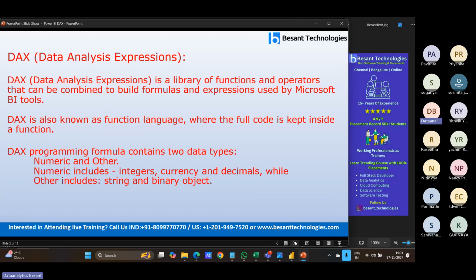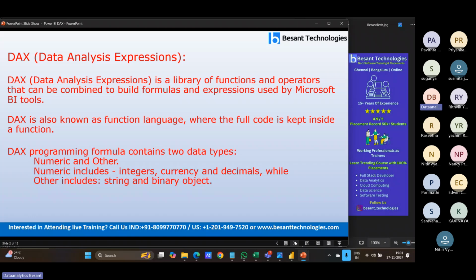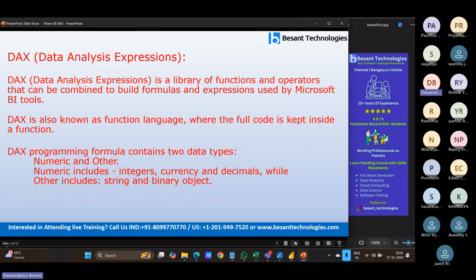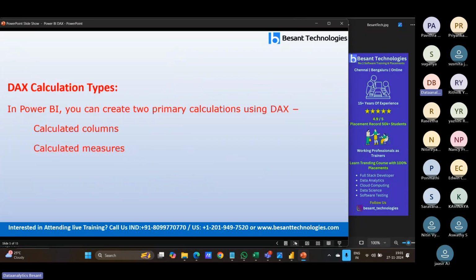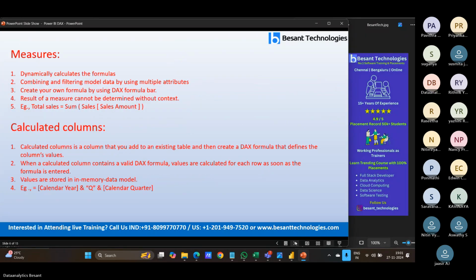So we have seen this slide, what is DAX? DAX means Data Analysis Expression. It is a library of functions and operators that combine to build formulas and expressions. Then we have seen what is a calculated column and a measure. A calculated column will occupy memory space in the table, whereas measures calculate dynamically.